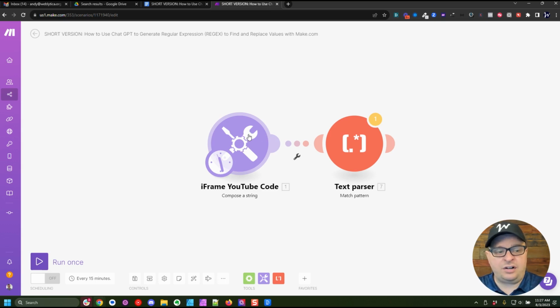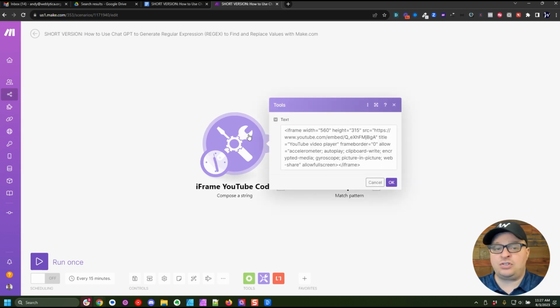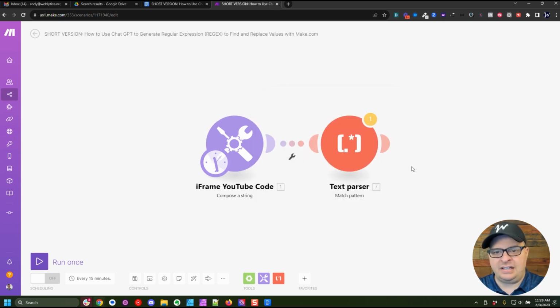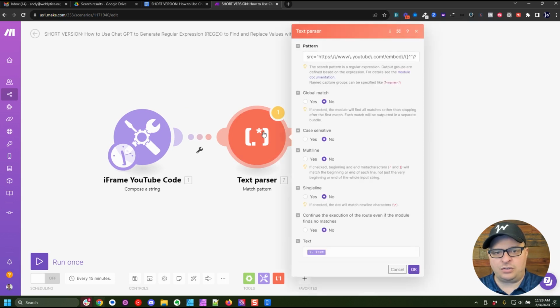Okay, so we're in our scenario now, and you can see I have a compose string module here where I've simply put in the embed code. Obviously, you would map from whatever step that you need to map from to get it into the text parser match pattern module. So what we're going to do is go configure this.